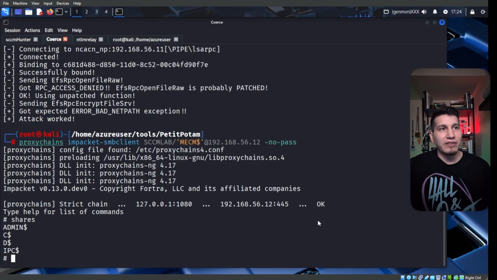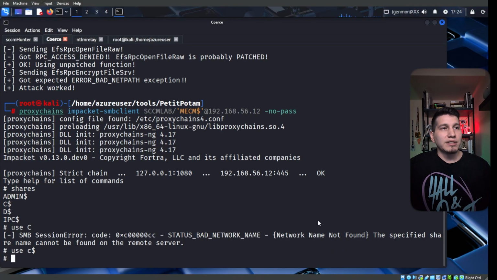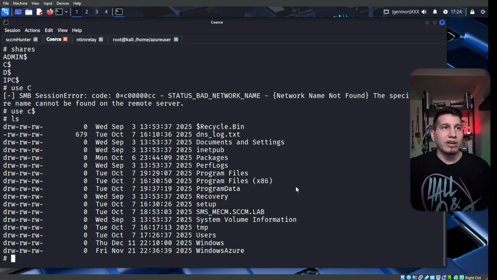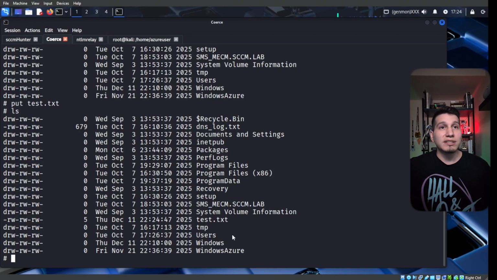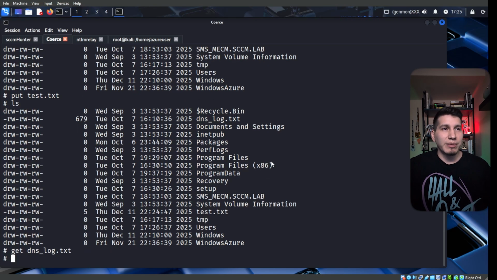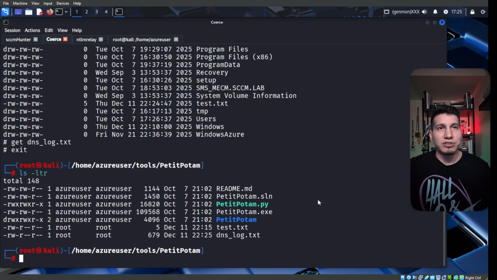As admin, you'll have access to the admin or the C share. So we could even look at that, and we'll use C with the $. And if we do this, we can now access this machine. We can even put some files onto there, which I have just a txt file that just says this is a test. And if I were to list it, now I see test.txt. I can get files from here with just the get command. And if I exit it out, then I'll see that it grabbed those files as well.